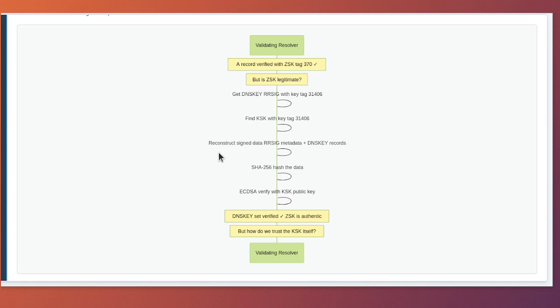The verification process is identical to what we just did for the A record. First, reconstruct the signed data by concatenating the RRSIG metadata fields followed by all DNS key records in canonical wire format. The type covered is now DNS key instead of A, and the record data includes both the ZSK and KSK records. Second, compute the SHA-256 hash of this data block. Third, perform ECDSA signature verification using the hash, the signature from the DNS key RRSIG, and the public key from the KSK with key tag 31406.